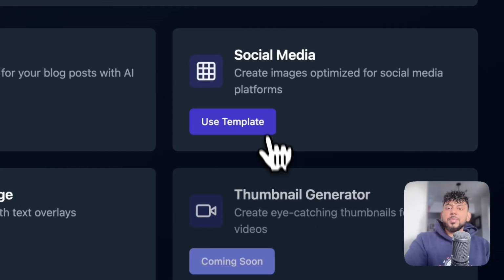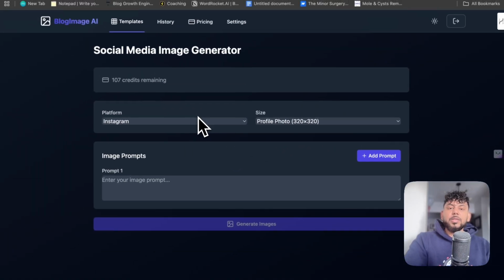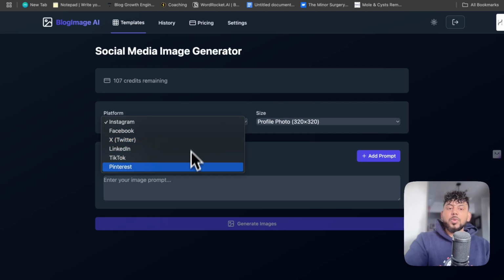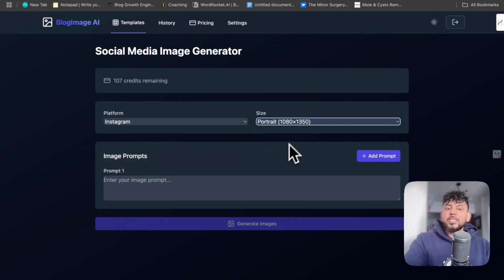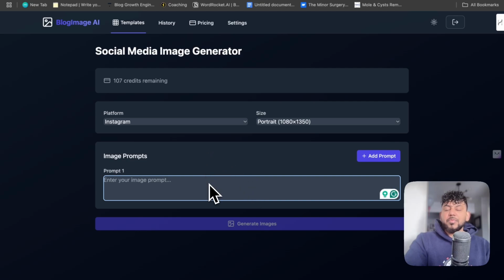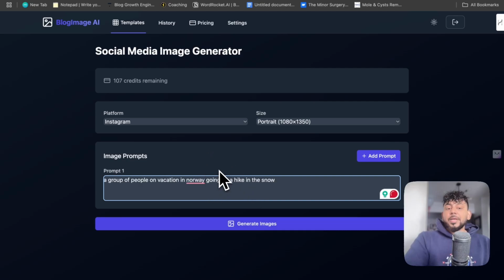The last template is going to be the social media template. And again, this is really good because this allows you to, let's say we wanted to generate an image for Instagram, something that's a little bit more portrait style. All we have to do is enter the prompt of the image we'd like to generate. So again, very, very simple.